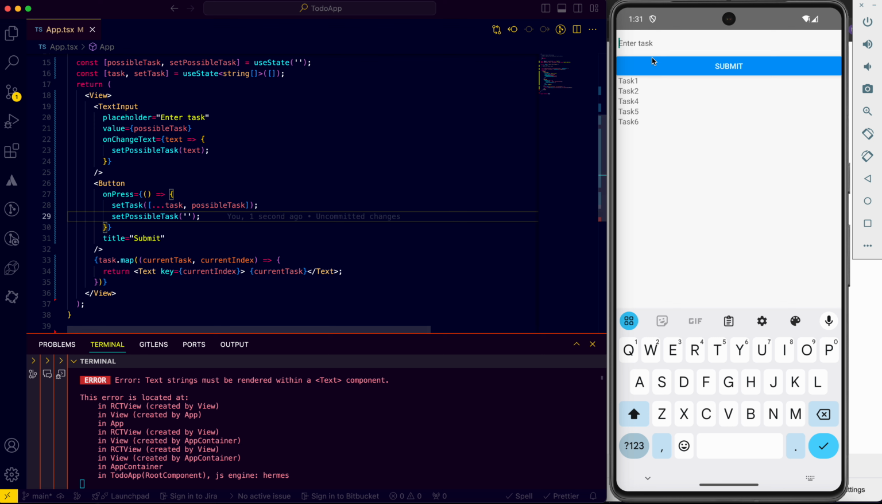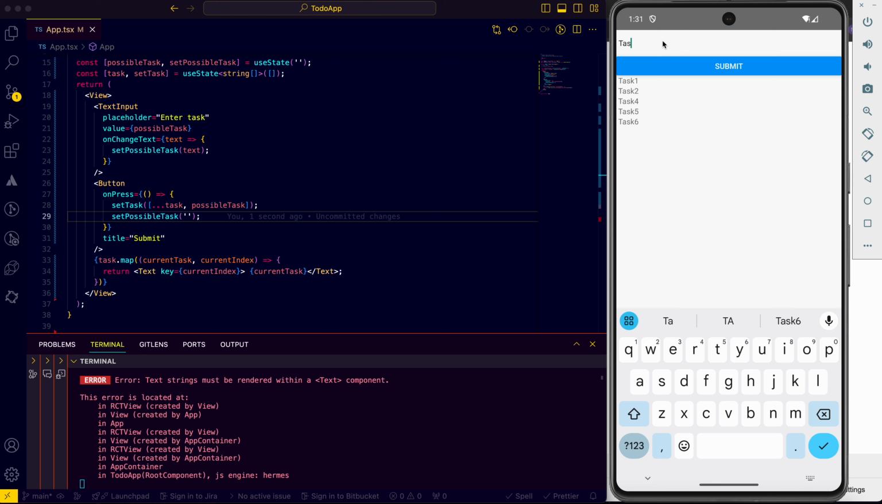Also, what if a user enters nothing and clicks on submit? You are not able to see anything, even I cannot see anything, but let's try to enter one task called task 7. If I enter task 7, you can see immediately that there is a blank space. The reason is the previous time when the user tried to register a task, there was nothing in the text input and an empty string got registered and stored in the task array. That is not something that you want to do.